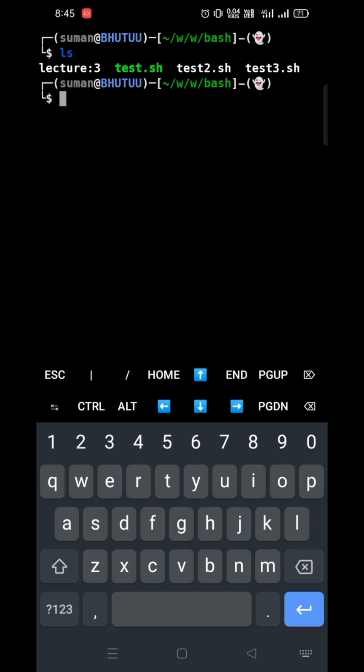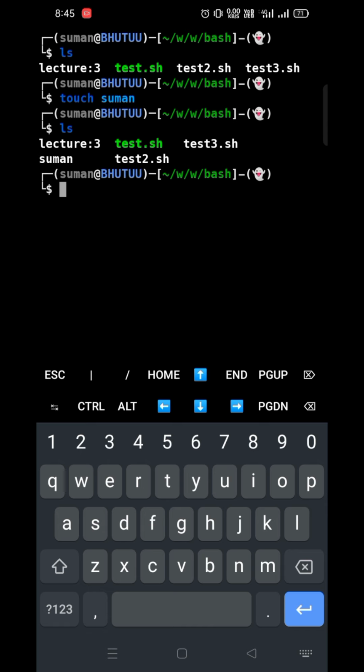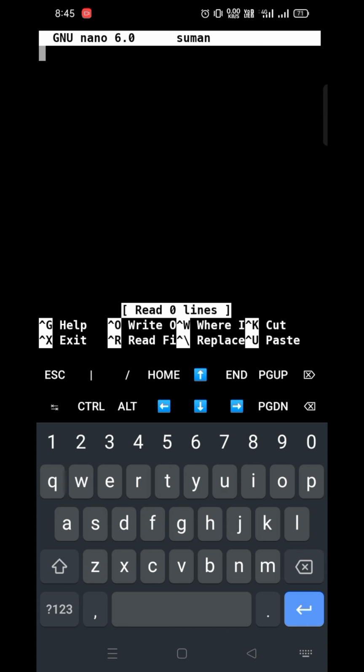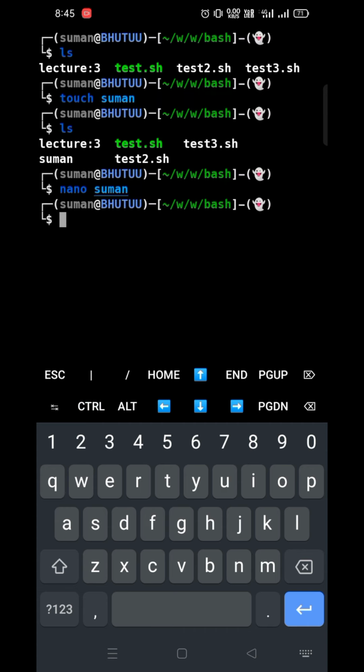If you want to make a file, you have to use touch. Using touch command you can make a file. Now let's say file name Suman. If you do ls, you will see here it's Suman. Now if you do nano Suman to see what is inside that, you can see nothing is there.